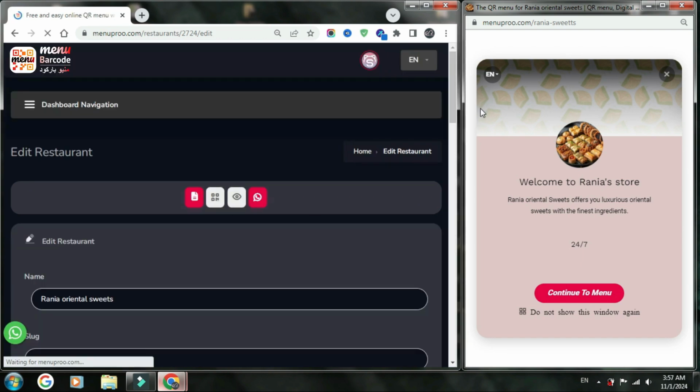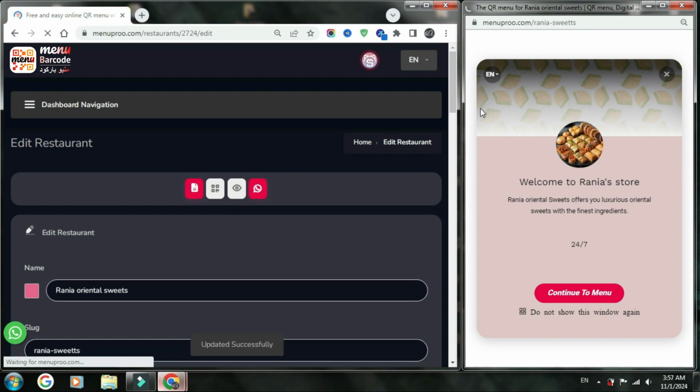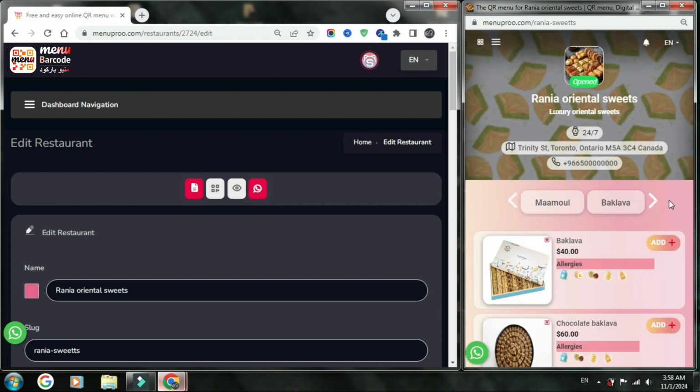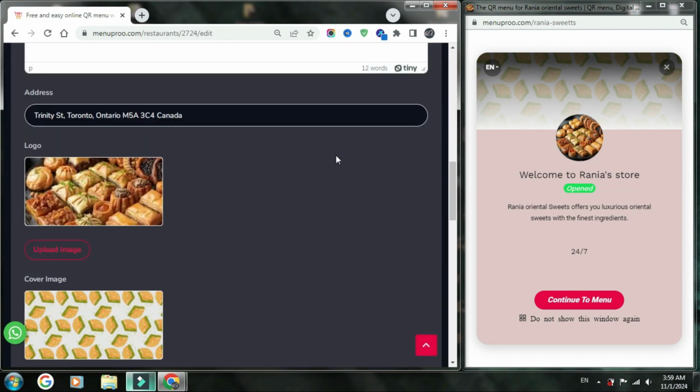Let's go to the store page and refresh it. As we can see, we'll notice some changes, the first of which is the store status label. As you can see, it appears as Open, and if I had set the store status to Closed, it would display as Closed here. Now, when clicking Continue to Menu, the menu will appear like this. Let's move on to the settings for social media links.